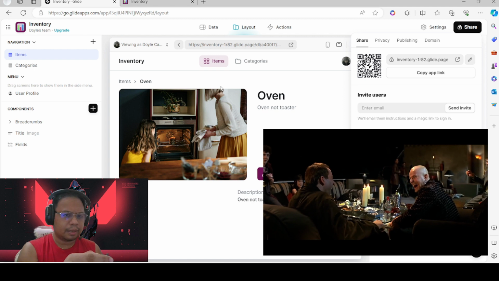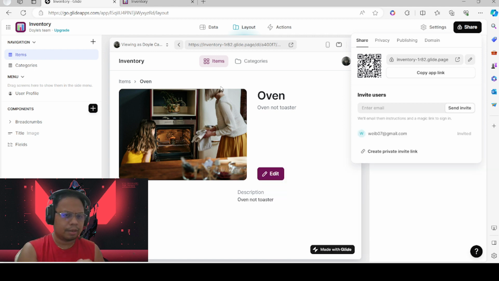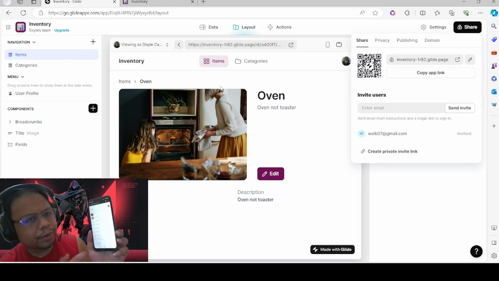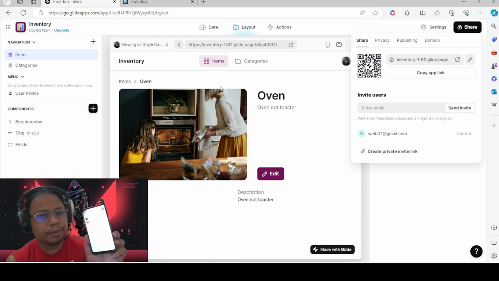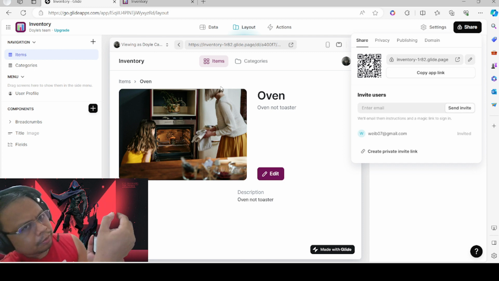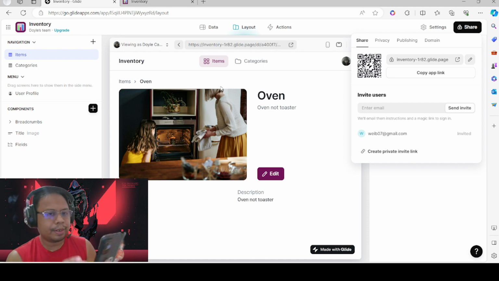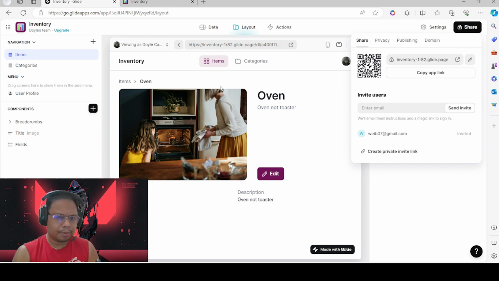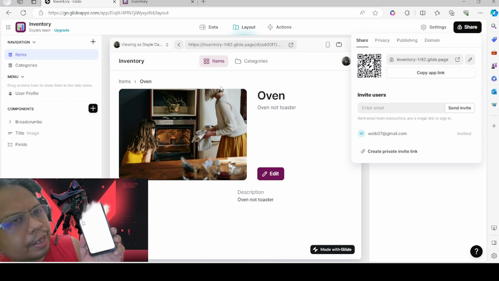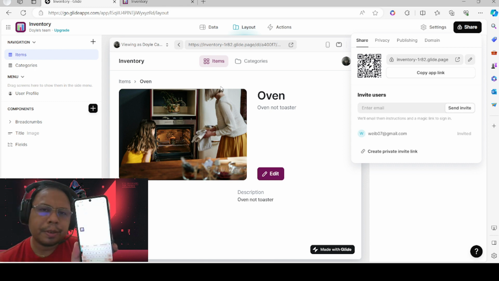But gusto kong gawin is ganito. Gusto ko siya install as an app. Ayoko ng mga URLs. So as you can see, pindutin mo lang tong, tapos install an app. So installing. Pangalan ng app ko is inventory. So tanggalin ko to, no? Tapos hanapin ko yung inventory. Inventories. Ayan. So hinanap ko yung inventory. Nakita niyo naman.